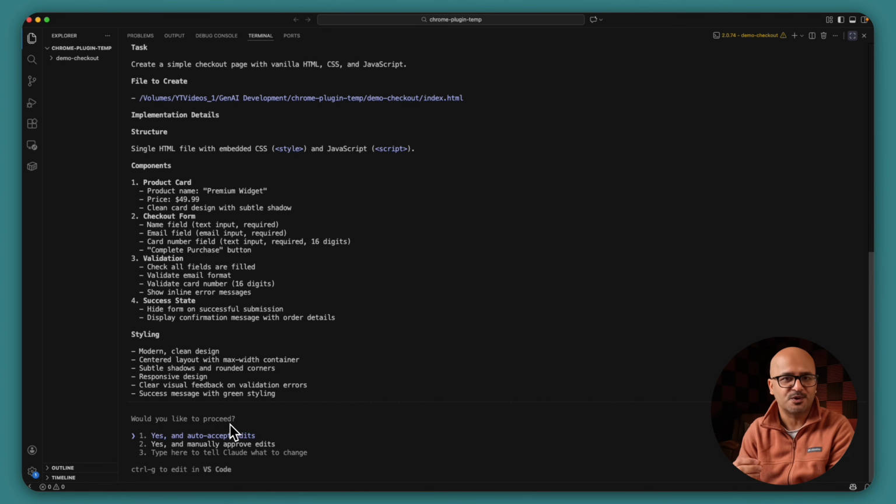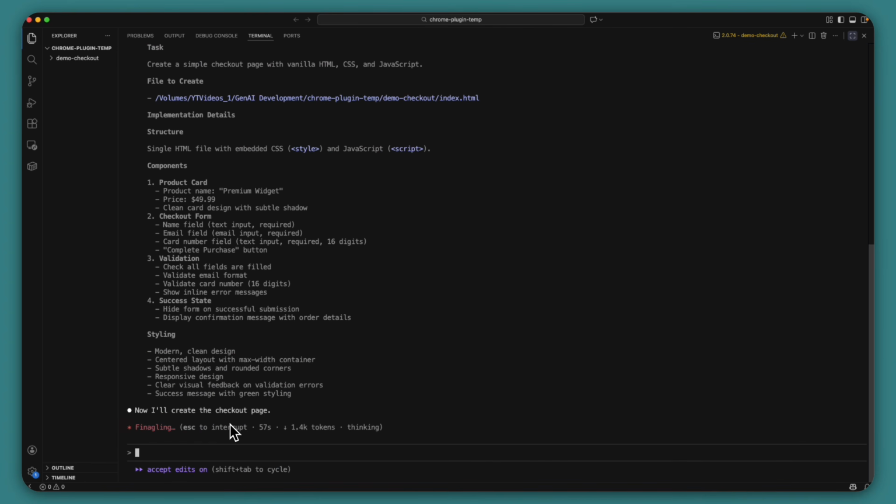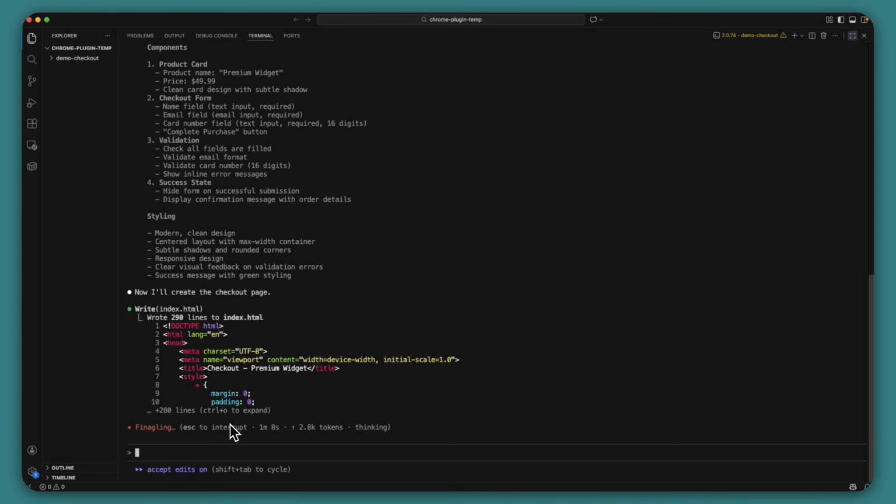This is what I was talking about, that in plan mode, first it offers you a plan, then you can edit the plan, then you can manually approve the edits, or you can tell something else to Claude to work upon if you don't like the plan. So now we are going to say let's go ahead and proceed. So I'm going to say yes, auto accept with edits. So now it is going to go ahead and create the web app for us. I'm going to fast forward this particular piece over here.